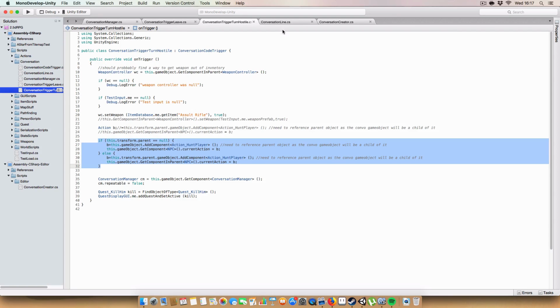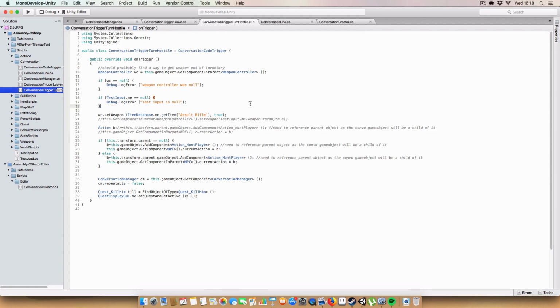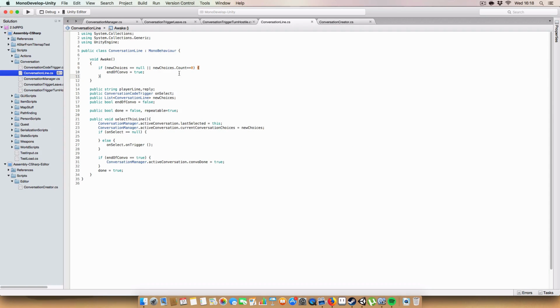So you can do it either way if you want. If you want to have it as a child for neatness, then it's not too hard to implement. You just add a child game object and check for that instead of just checking on the parent game object or the NPC. And finally, for conversation line, I've basically made the checking for if a line is the end of a conversation automatic.